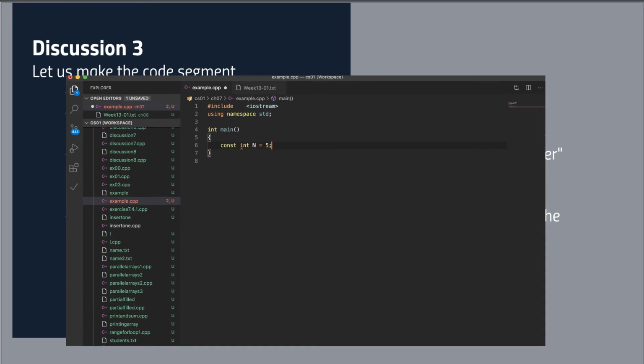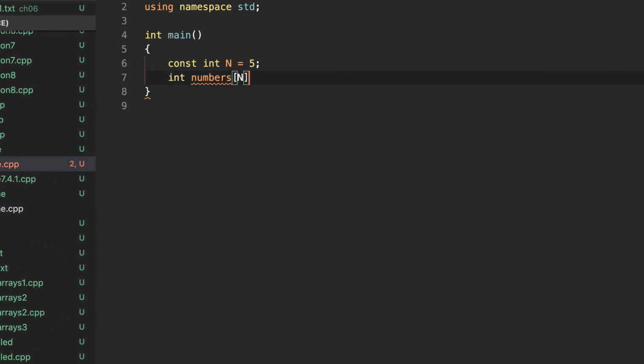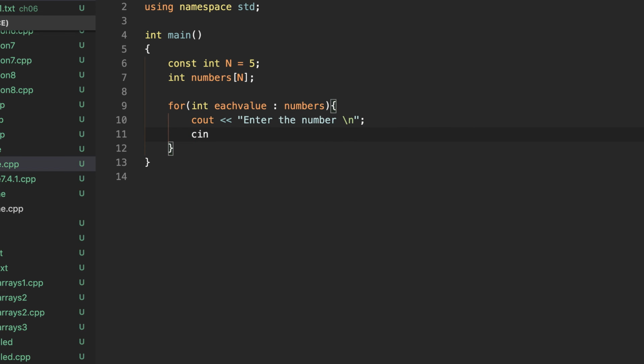I'm going to make a declaration for a constant integer and an array with that constant value. And then I will make the range-based for loop for this array. Inside the loop, I'm going to take the usual input for each array element. How about this code? Do you think it looks perfect? So what did I miss in this code?